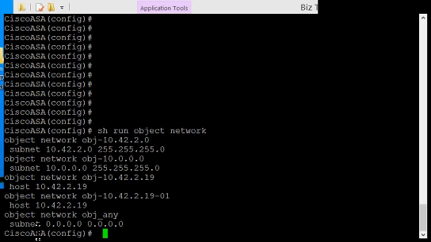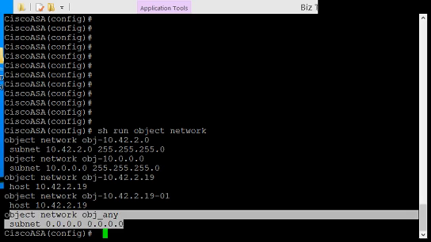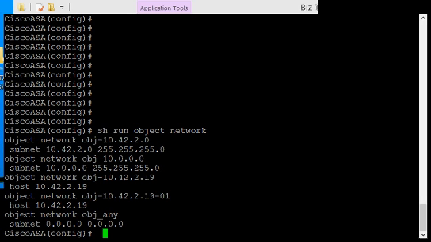Subnets we can use for VPN tunnels or allowing traffic or denying traffic. And hosts we can use to create static NAT or port address translation. It can also be used for our creation of the hide NAT, which is this particular one right here. So first we're going to create an object that is tied to a host.